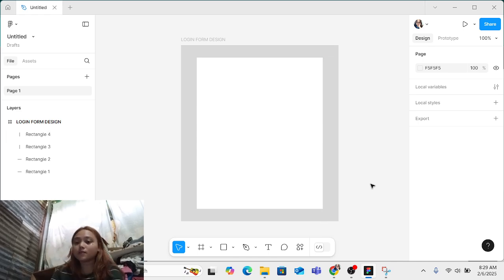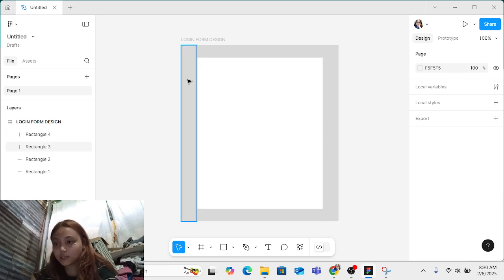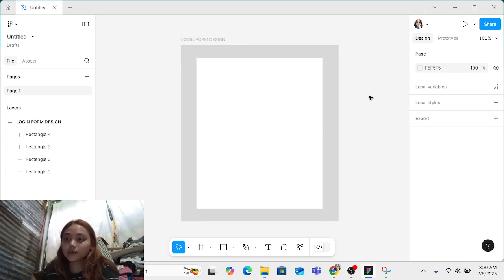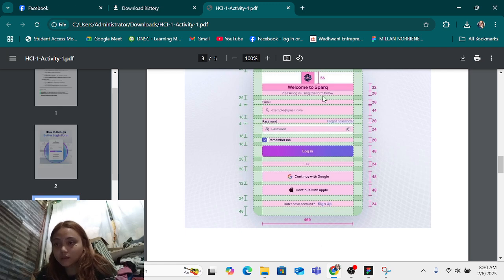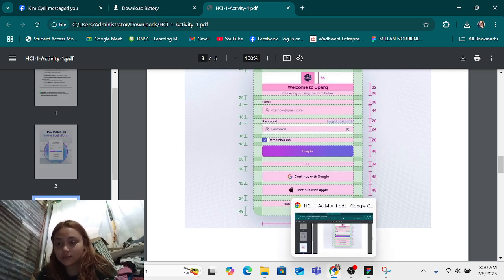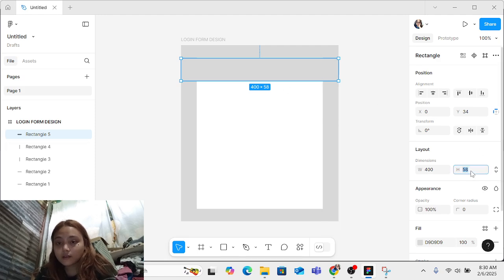So next is we're gonna put the other things to the login form design. So let's first is the size of the logo we want to put. So wait, this size is 56. So again, it's 56. So let's change the color.